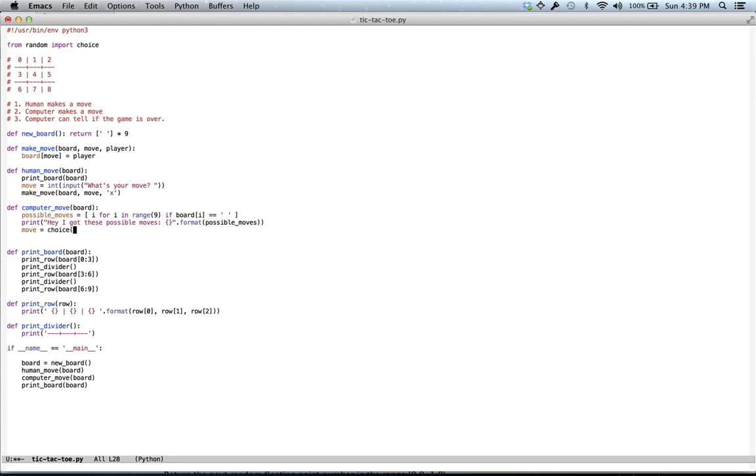Equals again? It's assignment. Basically it says make move equal to. So move is, I don't remember where we talked about variables. No. Okay, so a variable is something that can vary. It's a name for a value, and in Python you can assign different values to it.